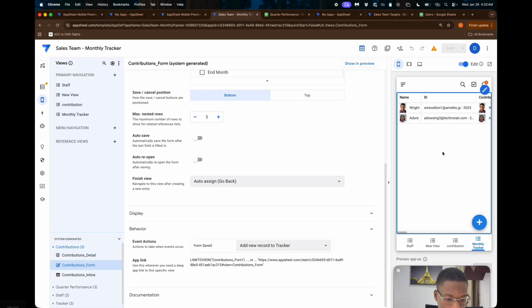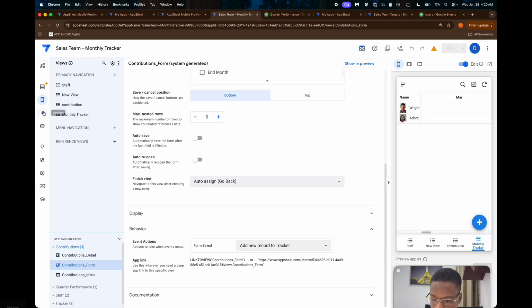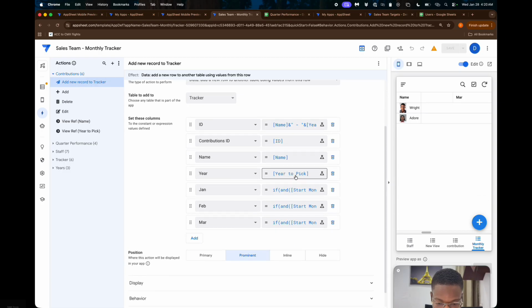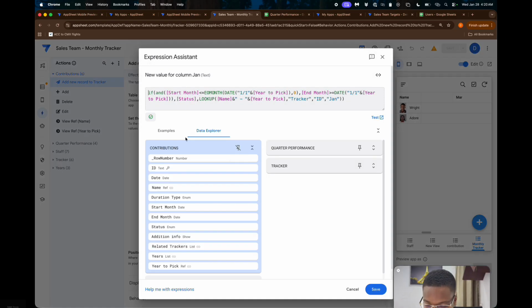Okay. So come to monthly tracker. So we have Ado over here. Okay. So like you see, we have January, February, March. Nothing happened. But at least the good thing is the ID popped up, which is good. Contribution ID, okay, is there. The year is also there, but then January, February, March didn't pop up. So at least we know that some parts of it is working, some parts is not. Okay, so let's come back here. Let's look at this formula again.